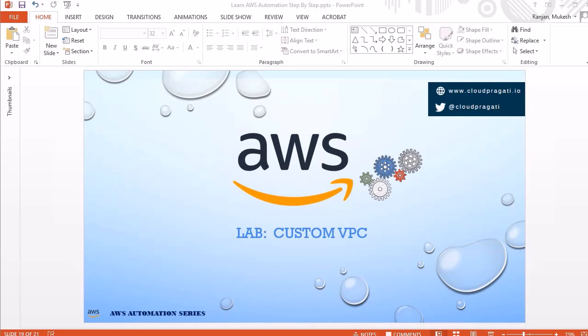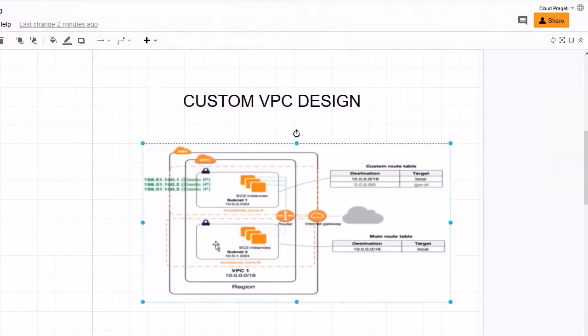In this session, we are going to implement Custom VPC. So let's jump into the diagram of Custom VPC, which we are going to implement in this lab. This is the architecture of our Custom VPC, where we are going to have two subnets, subnet 1, subnet 2, main route table, custom route table, internet gateway, and the implied router.